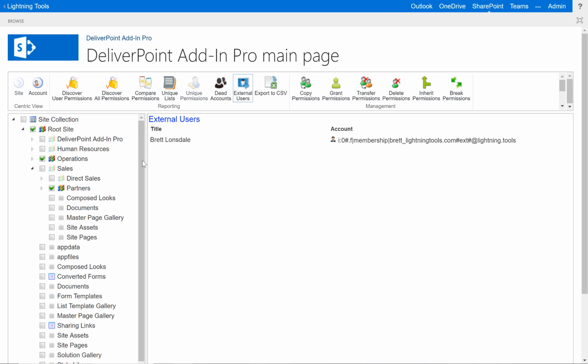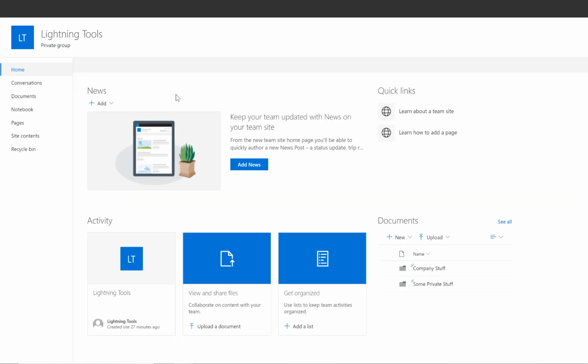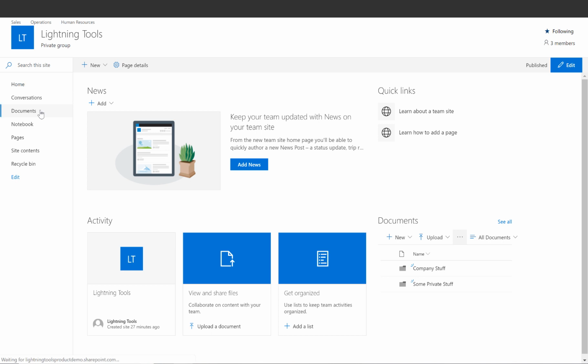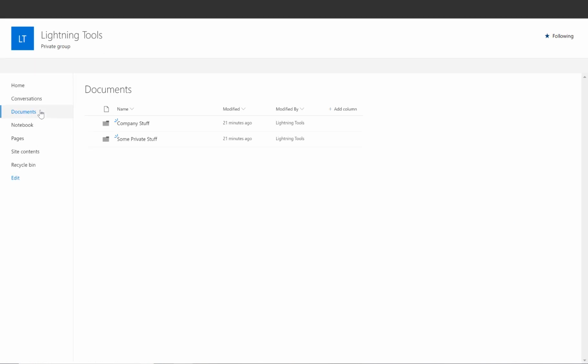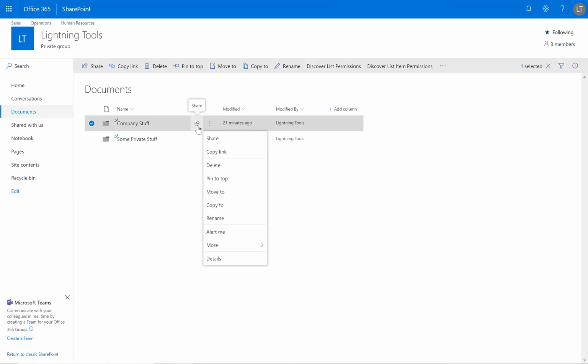So as well as running the discover user permissions within the tree view, I can also execute that same report contextually from within the site as well. Notice if we go into the document library here, trying to use SharePoint natively to check permissions can be quite time consuming.